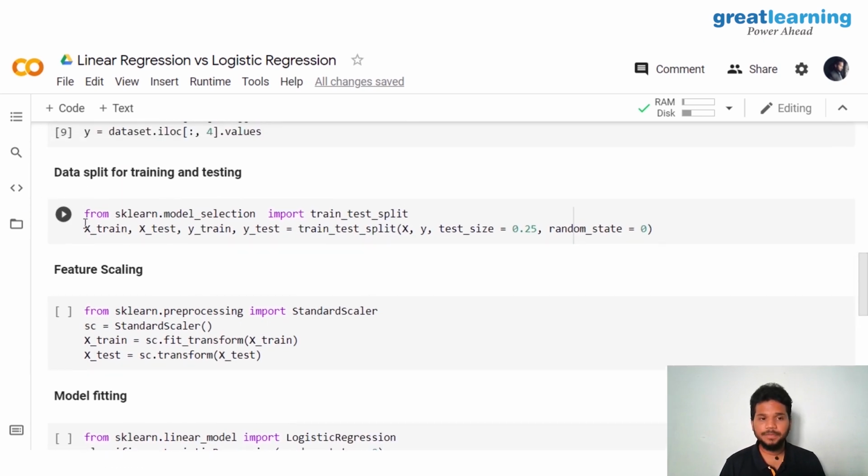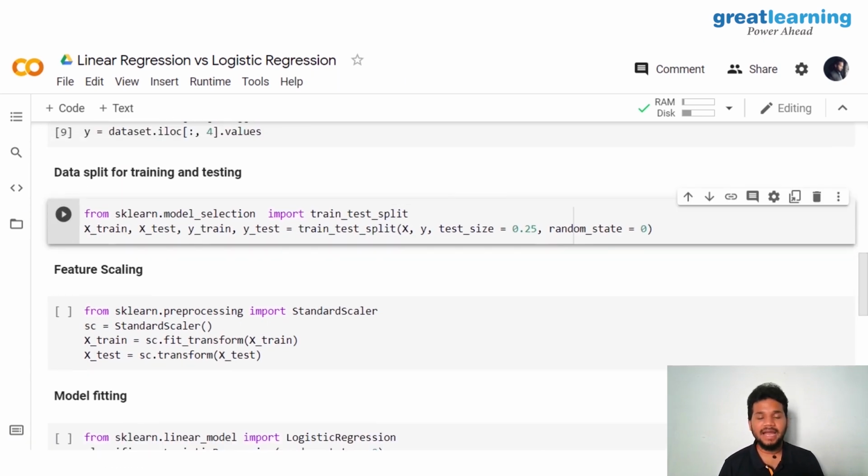The next thing is pretty simple. We are going to split the data for training and testing purposes as well. In this particular case, the testing size is 0.25. What does this mean? This means that 75% of the data has gone into training and 25% of the data has gone into testing. Perfect. The data is split now.